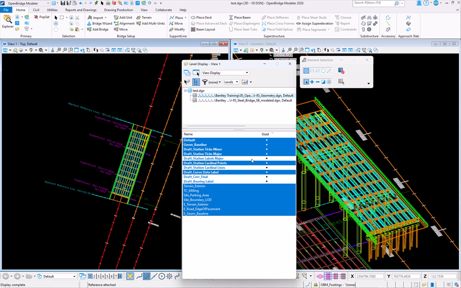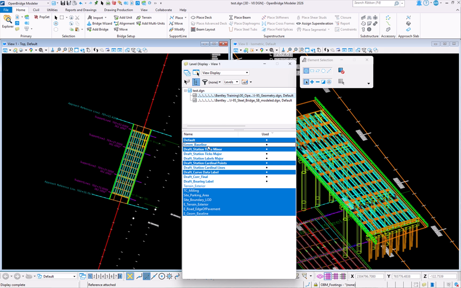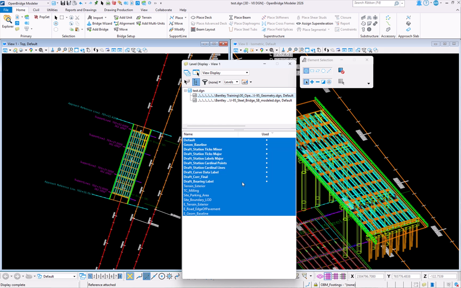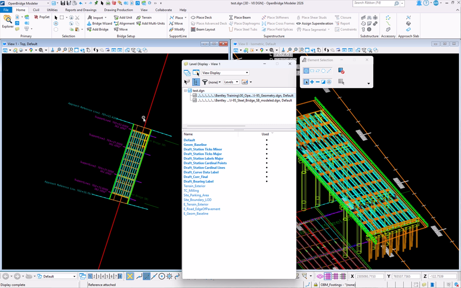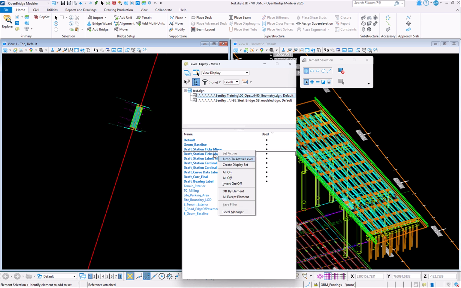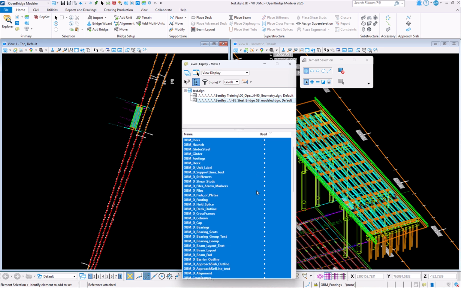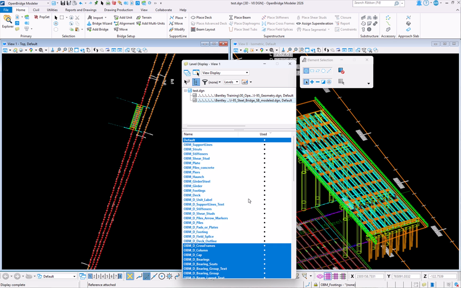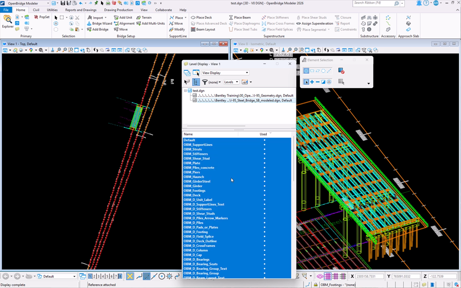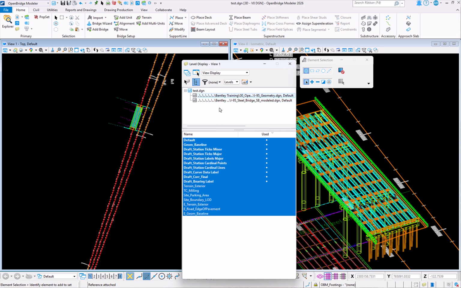I can select all of them, deselect some of them, or I can right click and say all on, or right click all off, and every element will disappear. All on. Now what about my bridge? More elements are being used, and with the shift key I can display some of them, or right click all on. I welcome you to experiment with some of the commands like off by element, all except by element. This is how these elements will work.